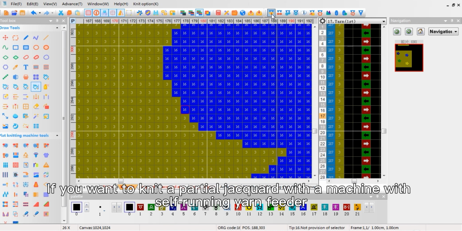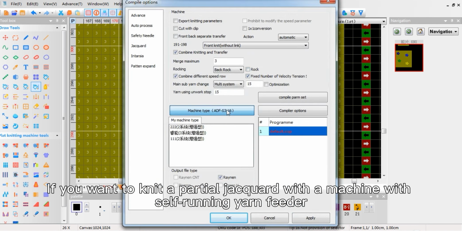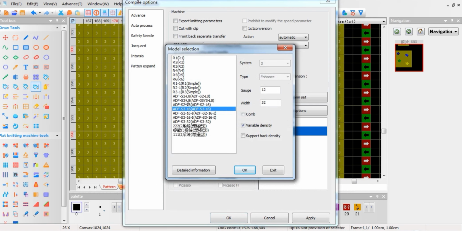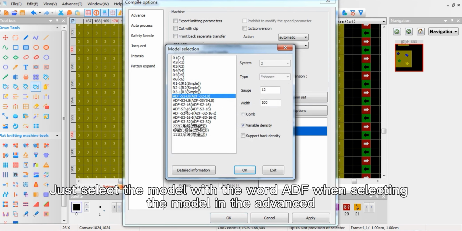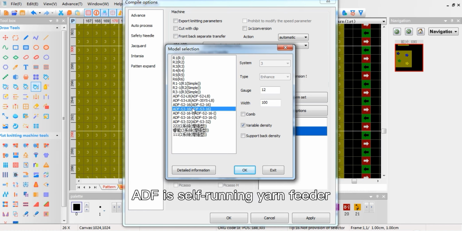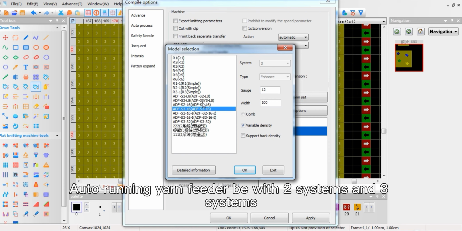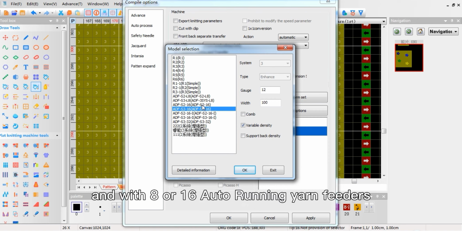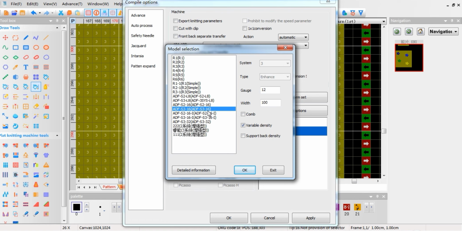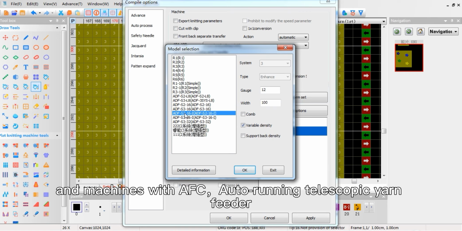If you want to knit a partial Jacquard with a machine with self-running yarn feeder, just select the model with the word ADF when selecting the model in the advanced. ADF is self-running yarn feeder. Auto-running yarn feeders come with 2 systems and 3 systems, and with 8 or 16 auto-running yarn feeders. And there are machines with AFC, auto-running telescopic yarn feeder.